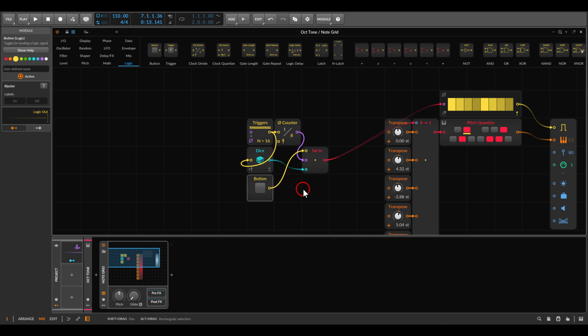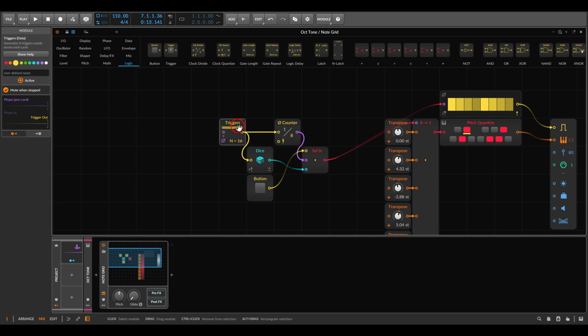And let's add now the next feature, which is changing the length of each step, how many pulses it will count. For this, we will add the clock divide module between the triggers and the counter. So this we will just add here in between, set it to 1, so now we have the same result. But now if I divide the triggers, it will count more triggers for each step. And this will be the way we can make each step count longer.